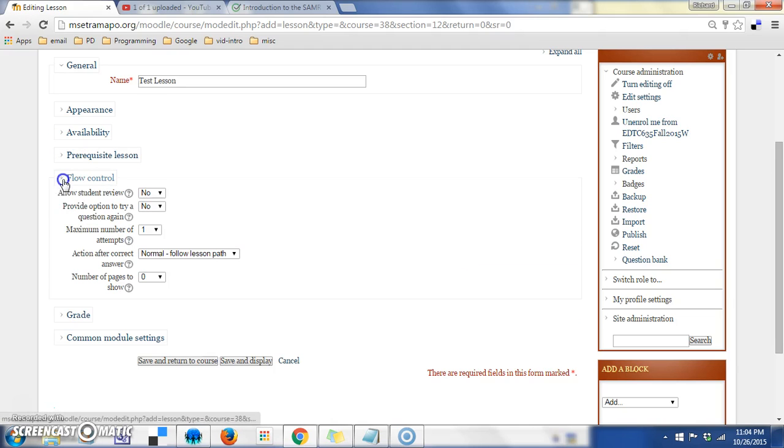Next, we have flow control. This setting determines whether a student can review. So once they've completed the lesson, can they come back and look at it again? If you want them to be able to do that, you need to set that first setting to yes.